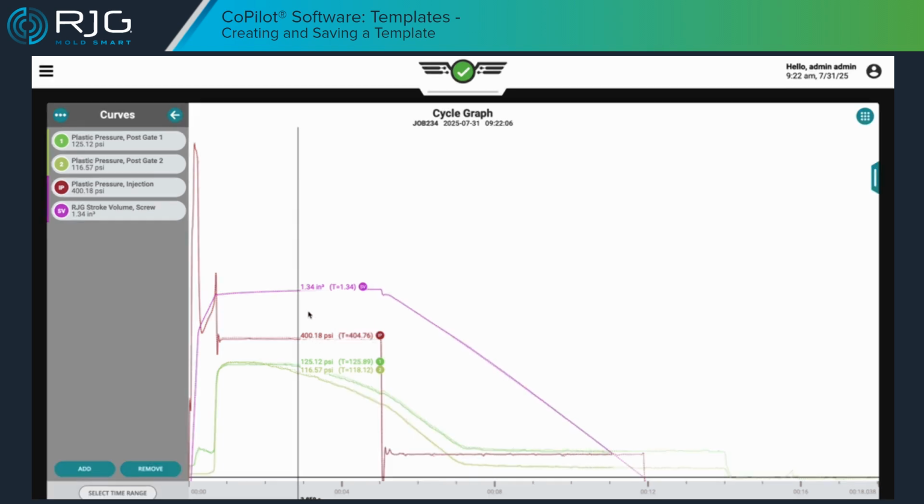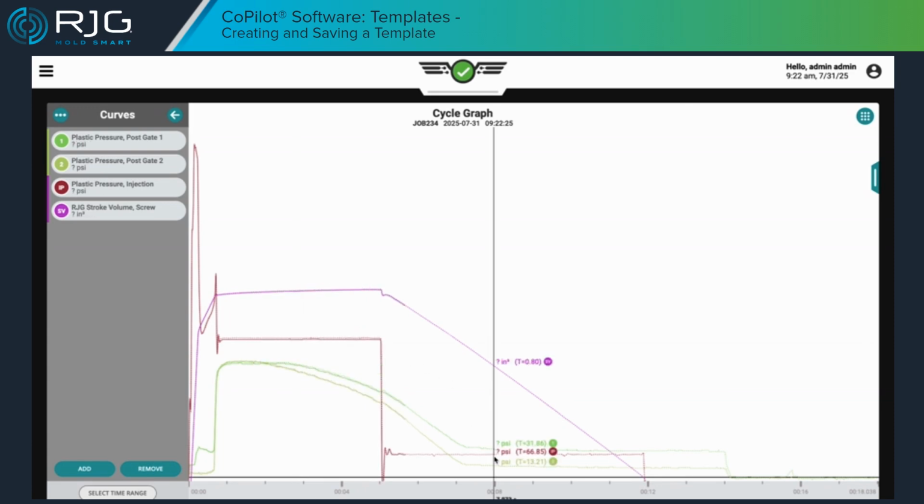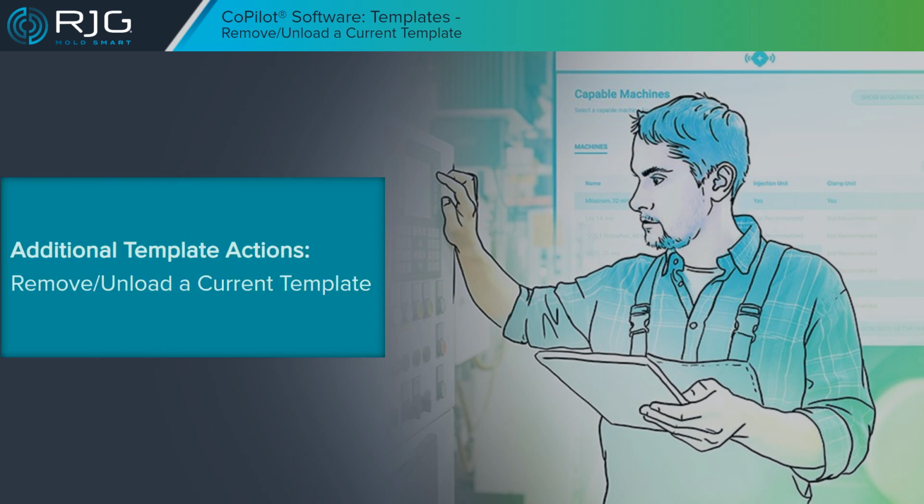The ability to view the current values, alongside with the saved template values, is an important tool in detecting gross variations from the correct process. If variations are occurring, the data can be used to help recenter processes and get back to producing quality parts. Let's take a look at some additional template actions. Specifically, how to remove or unload the current template.